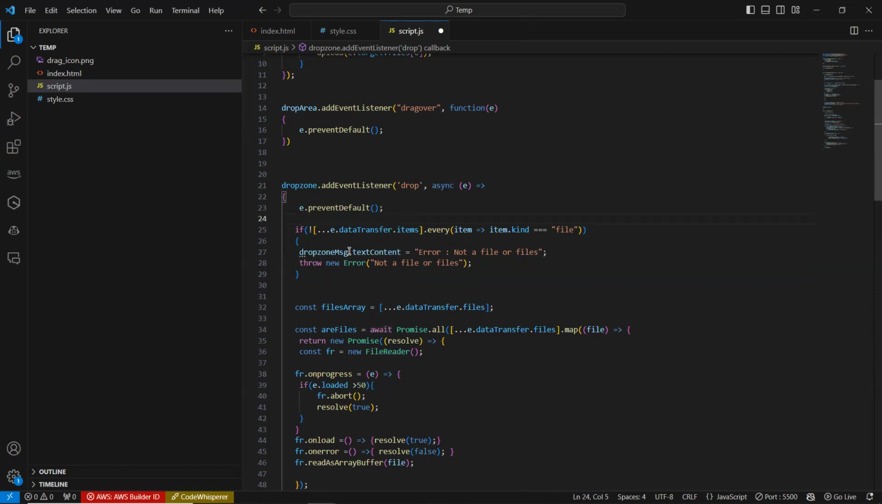And here I'm going to use this particular pattern, e.data transfer.items, every item, right? I'm just checking the extension. If it is a file, I'm just going to say it is not a file. When I say this is not a file, I mean this is not a file I'm going to process.